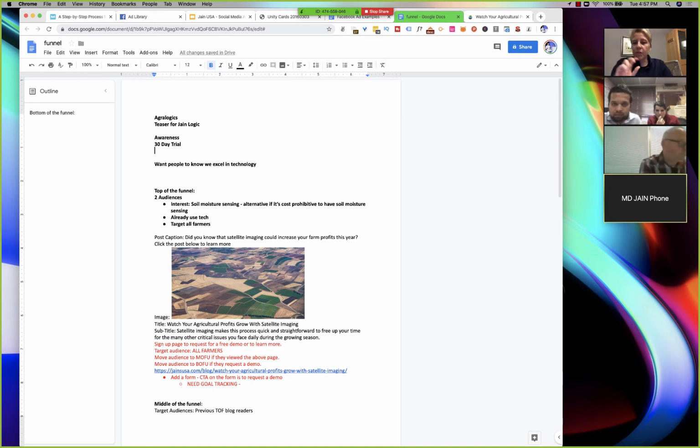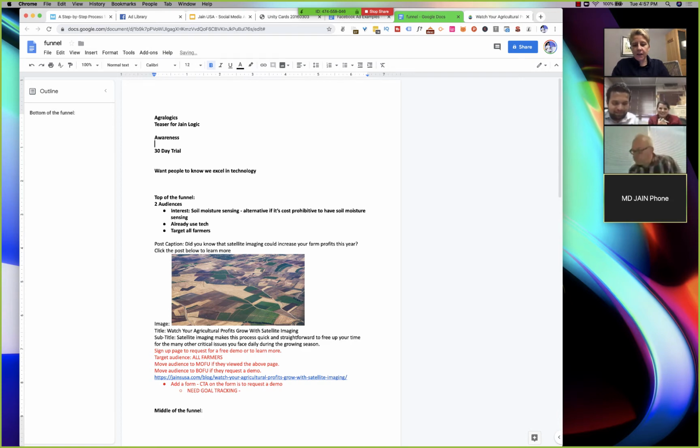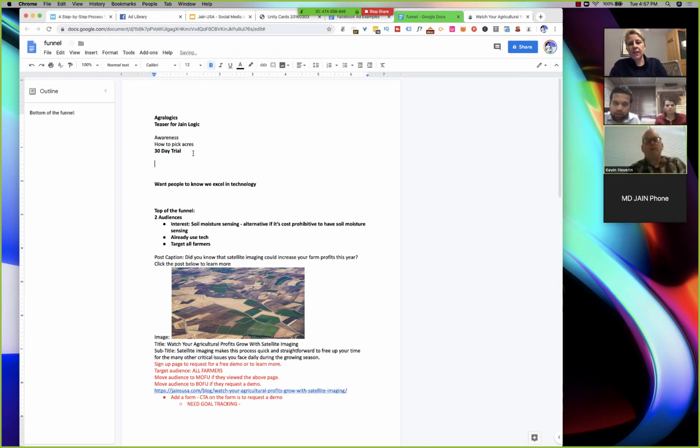So what I would do here is awareness, and then how to pick your acres, basically, and all of that I would do in hopes of getting them to this 30-day trial. And then once they hit the 30-day trial, I would kick them out of this funnel.